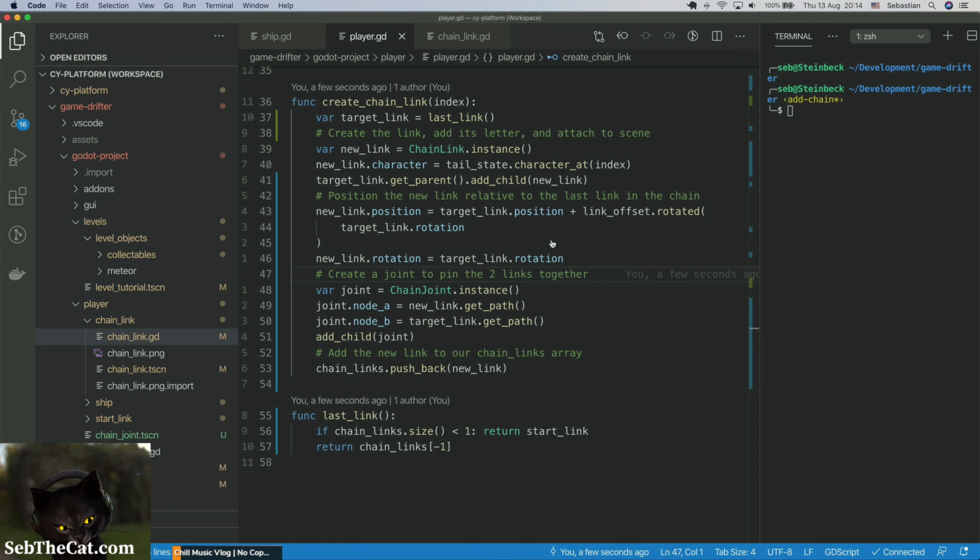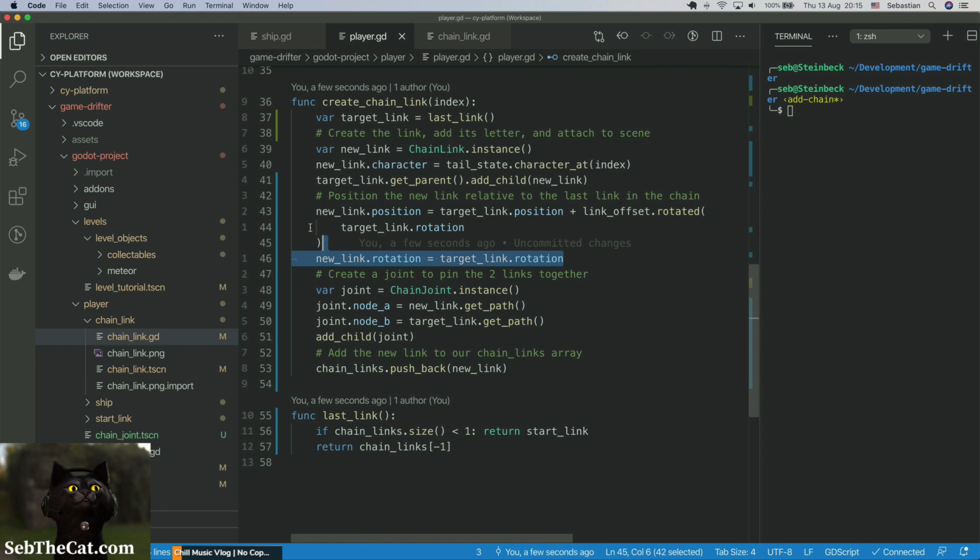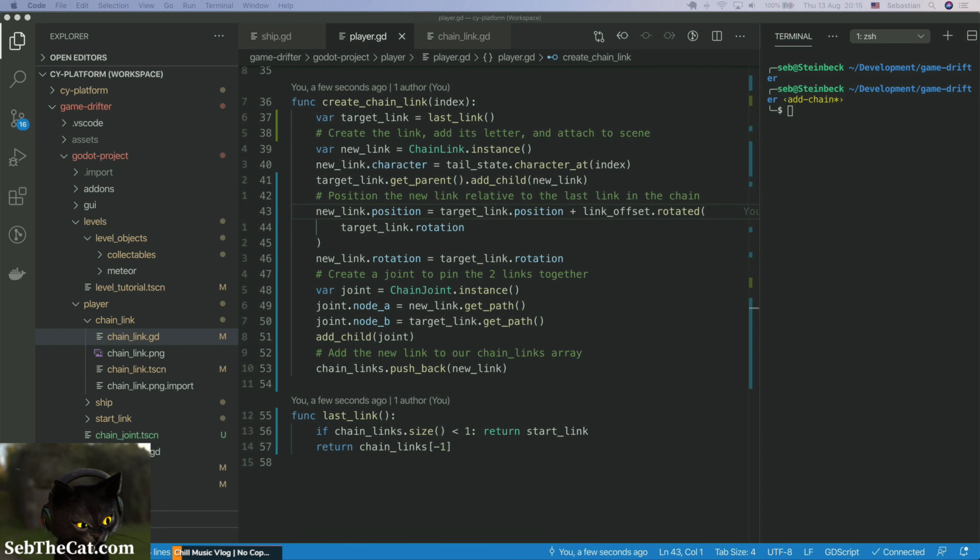Okay, so let me just make a note here. I think that's what's going wrong, but let's see. Oops. Oh, what was the other thing? Okay, so position. Alrighty. Let's give that a go and see how we do.